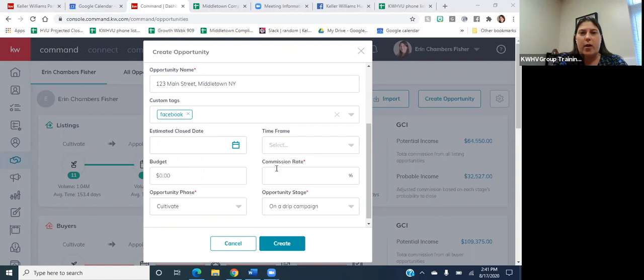These fields down here, the only one that is absolutely mandatory, and you'll notice because it has a little red asterisk, is the commission rate. So that is the commission rate for your side of the transaction only, regardless of whether you are representing both sides or who it is that you have as a total piece to the file. This is only looking for, in my case, because I made this a buyer opportunity, the commission for just the buyer side of the transaction.